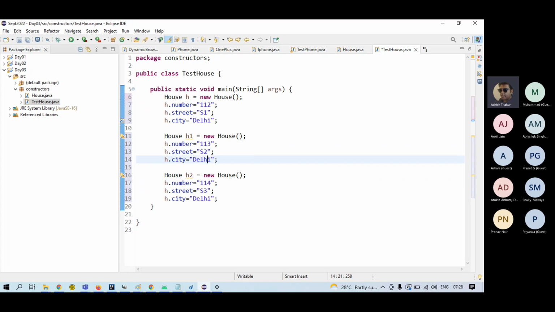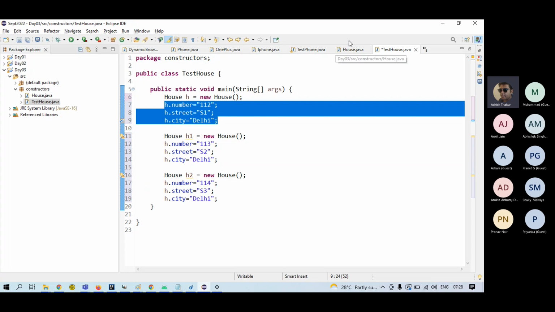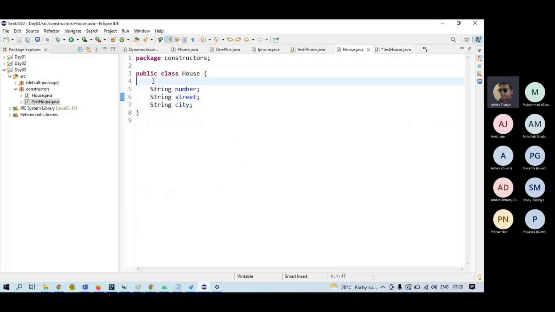But the problem is, what if I have to create 50 objects? Then unnecessarily, I have to write 3 additional lines to initialize each object. And what if instead of 3 properties, there are 20 properties in this class?